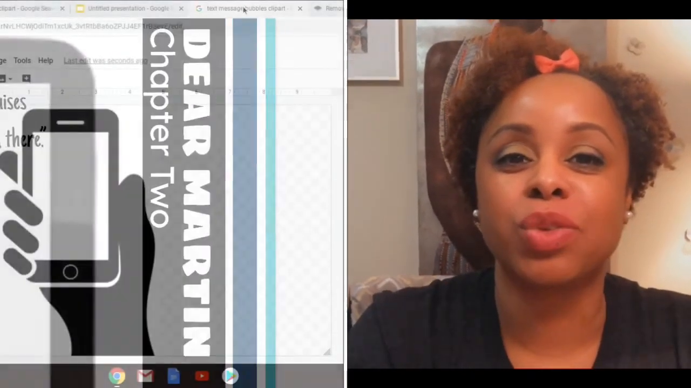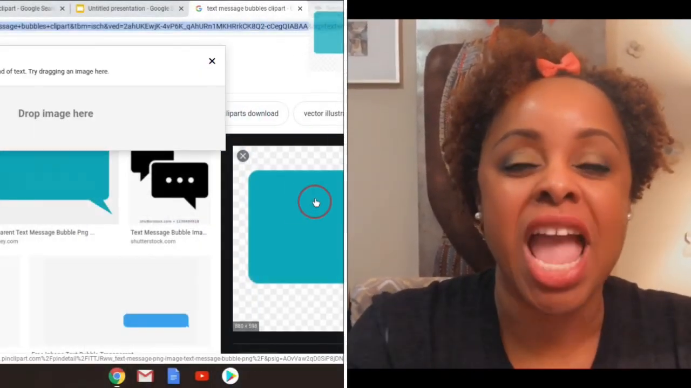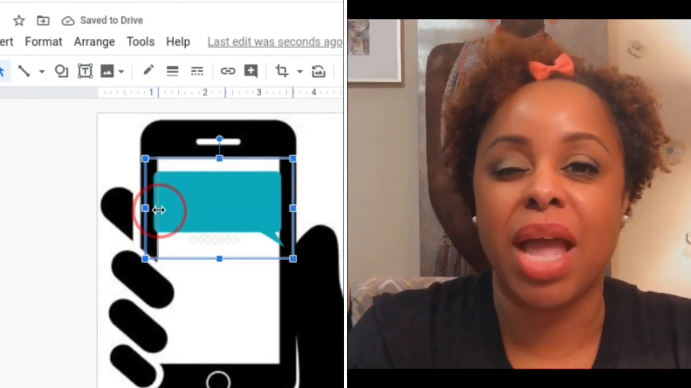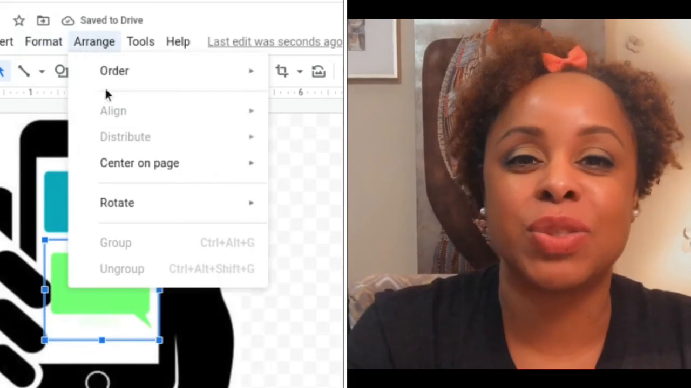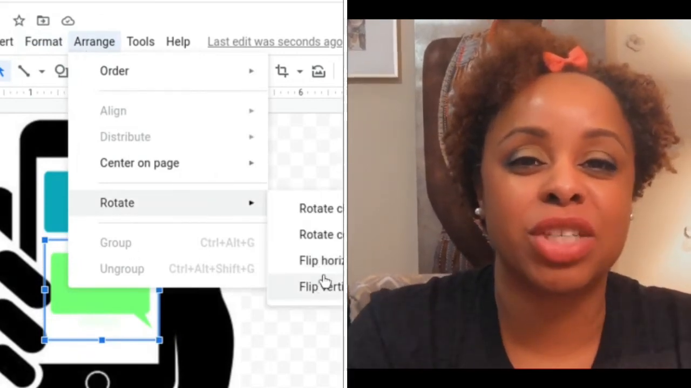First, starting in Google Drawing, I'm going to place my cell phone in, and this clip art is really cool, but I want to add some text boxes and some text messaging bubbles to make it really look like the students and I are corresponding between each other.